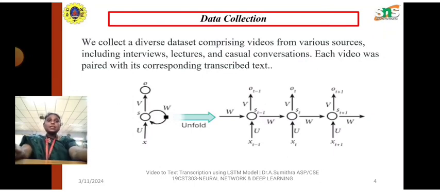The first process is data collection and pre-processing. Remembering that a video is made of several frames, this step involves extracting the frames from the video and converting them into a format suitable for input into an LSTM network. Additionally, the textual data for training and evaluation is prepared.